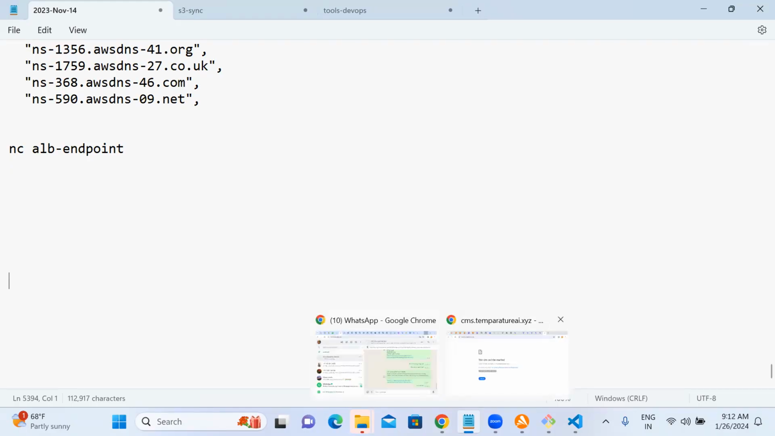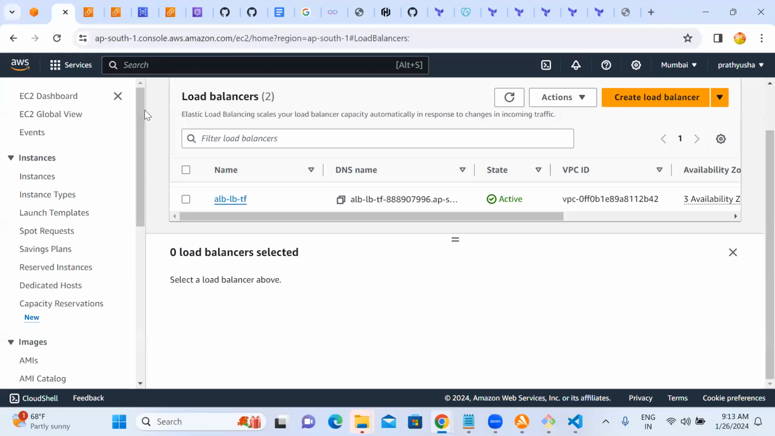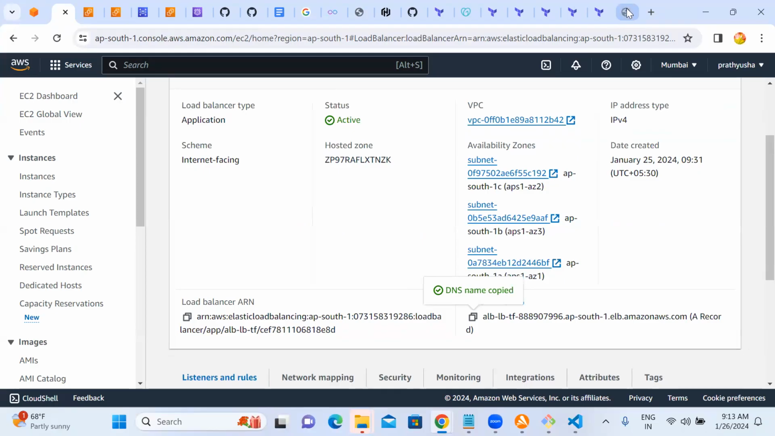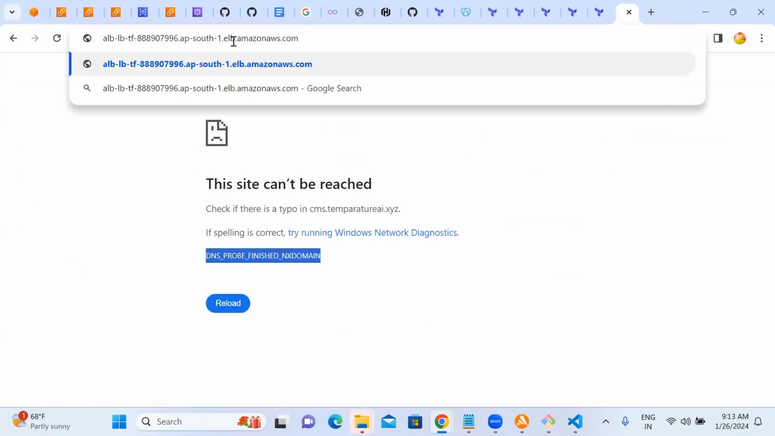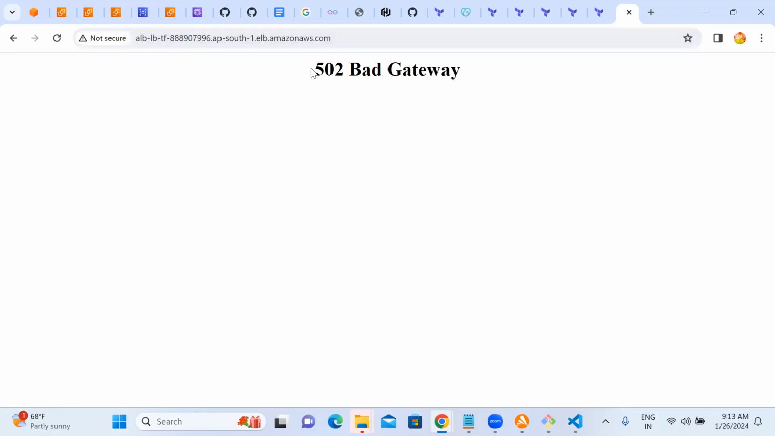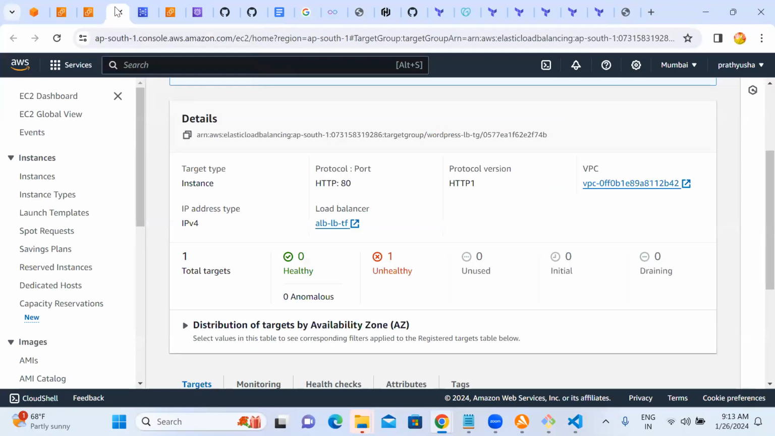Okay, let me go here to the load balancer. Click the load balancer endpoint and check it here, if all goes well. This is good. So the request is being forwarded from where to where? From the browser to the load balancer. The load balancer is forwarding to whom? WordPress. Somewhere the application is having an issue. That's where the problem is. You have seen right here, the target group is unhealthy.